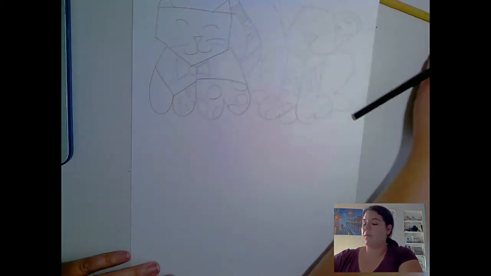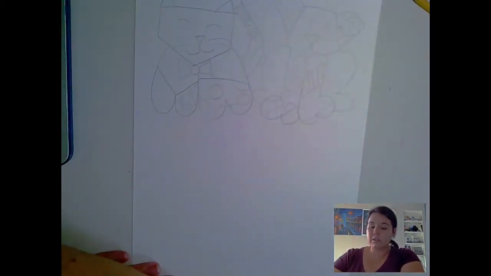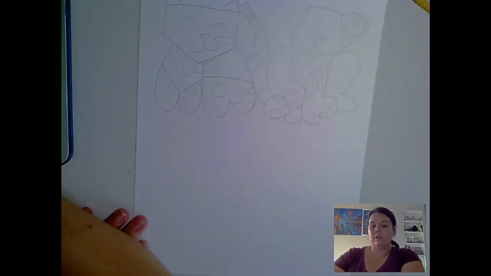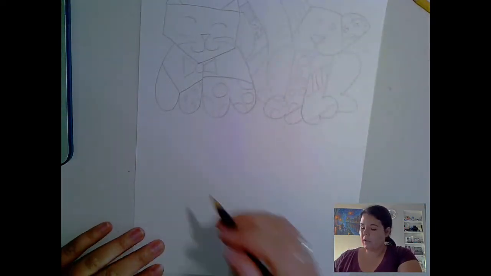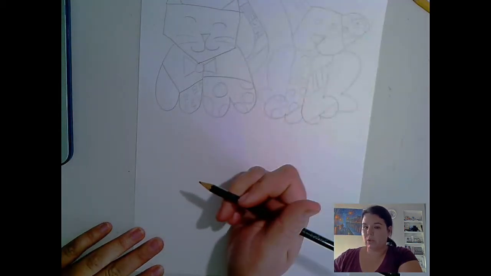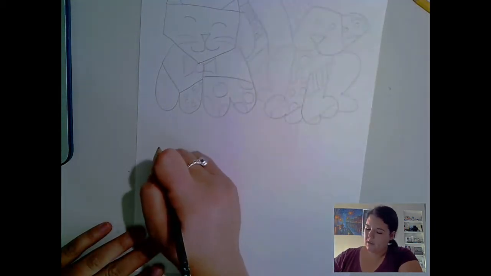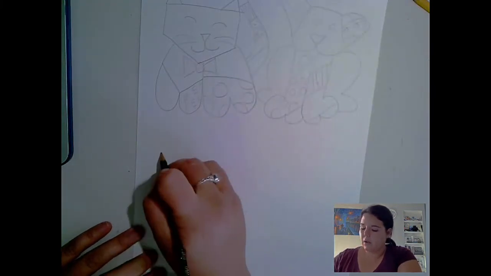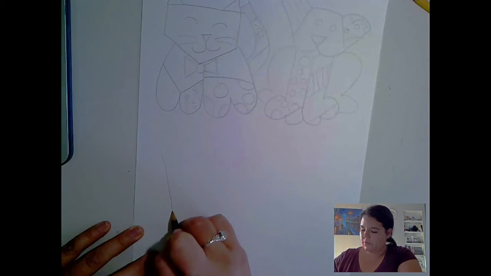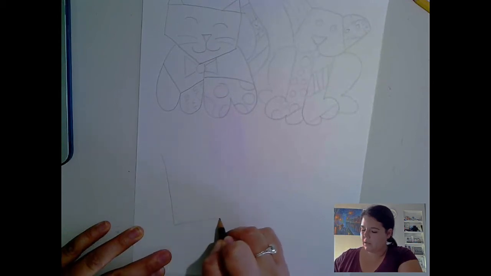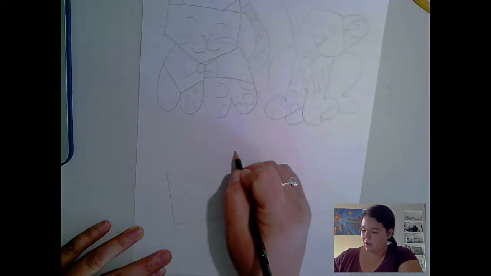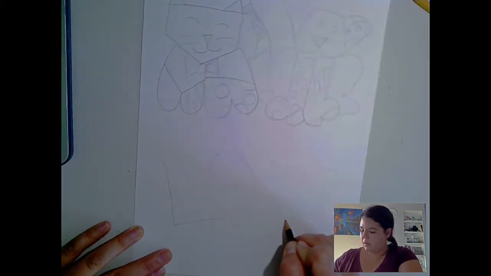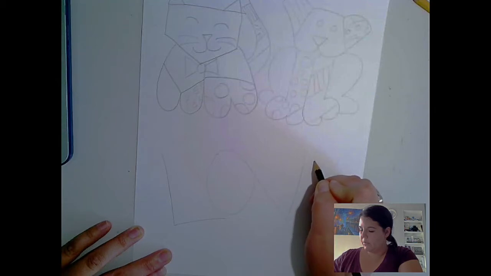Now, some of you might want to do some words. So, in the style of his words, I'll just do the word love. And he likes really big, blocky letters. So if I was going to do the word love, I'd start by writing it out so I know I have enough room on my paper.